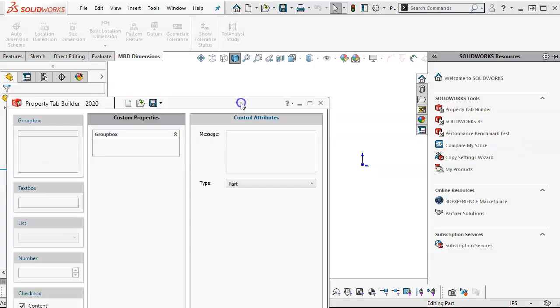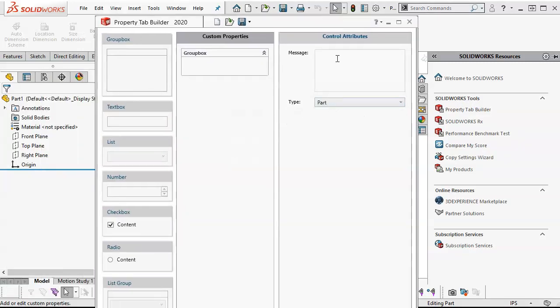All right, so we'll keep this kind of simple. Right now we have the control attributes as a part, and if we wanted to put in a message that would, I believe, show up. So let's just try it. Enter part properties for the message. Everything's going to be located in a group box so that it can be managed.